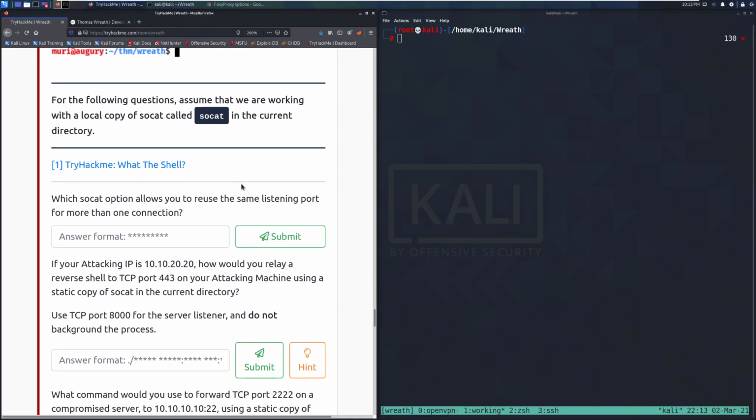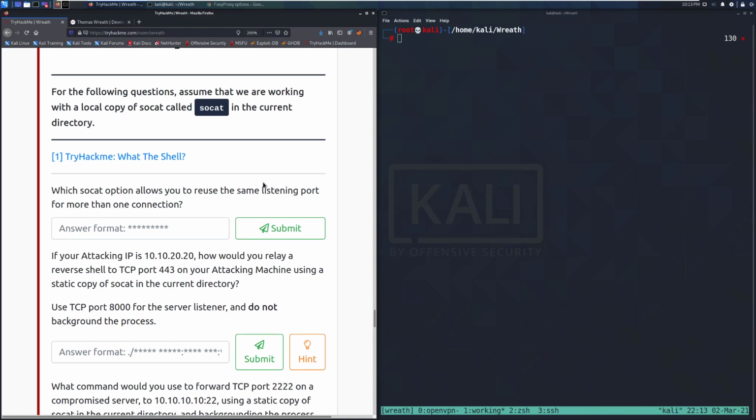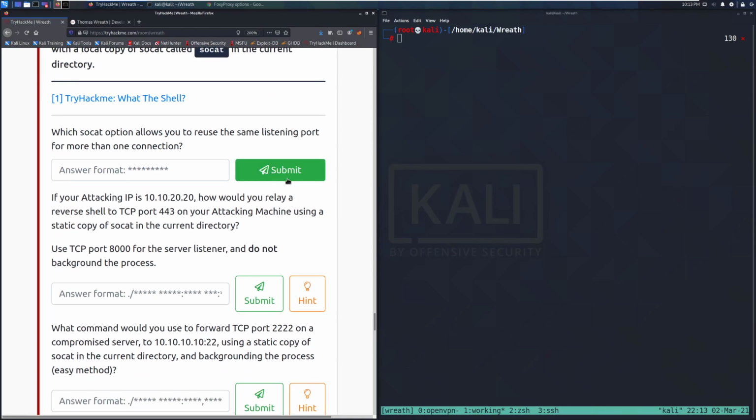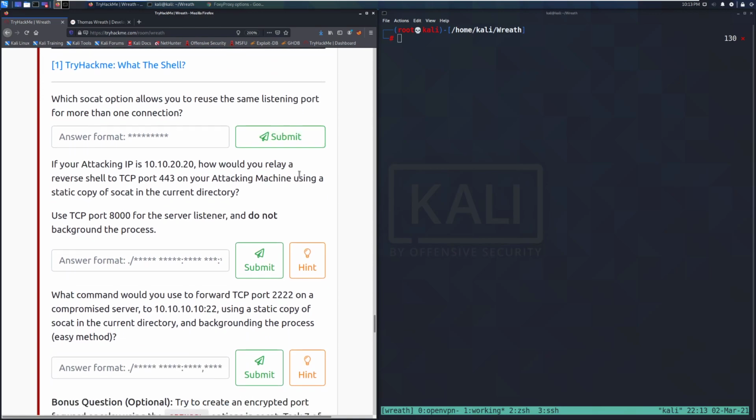For the following questions, assume that we are working with a local copy of Socat called Socat in the current directory. So we're working with something that's already on the machine. Which Socat option allows you to reuse the same listening port for more than one connection? That is going to be reuseaddr. Again, that came into play when we were talking about how we didn't end up using that when we didn't want to leave that port open.